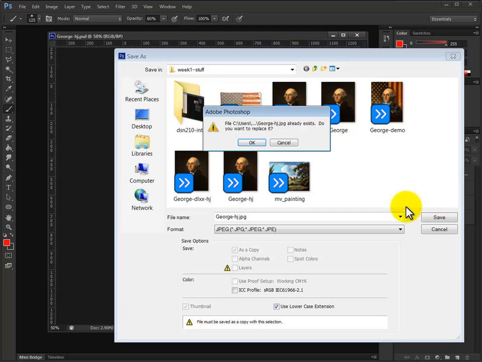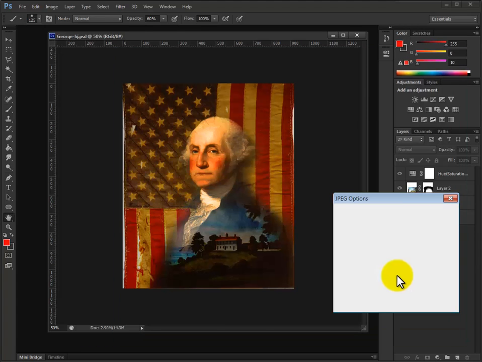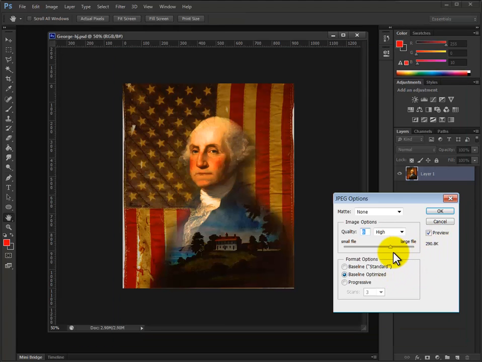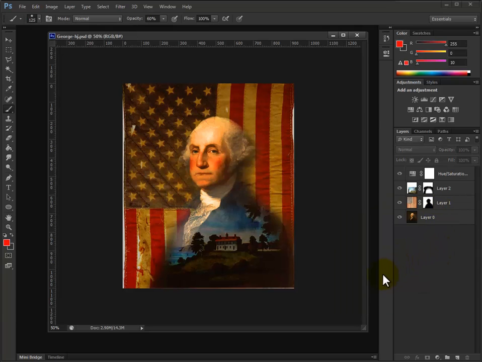Save. You can let this one, instead of being 12, which we had before, you can reduce this one to 8. That makes it a lot smaller. Hit OK, and you are done.